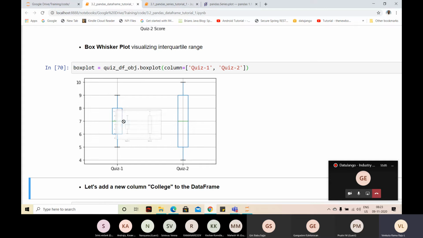What is this middle line? It is the median. This line is quartile 3. This line is quartile 1. Again here also, this is quartile 1, this is quartile 3, and this is the median. In this data, mean, median, and mode are the same. That's why we have 7 as the center number.